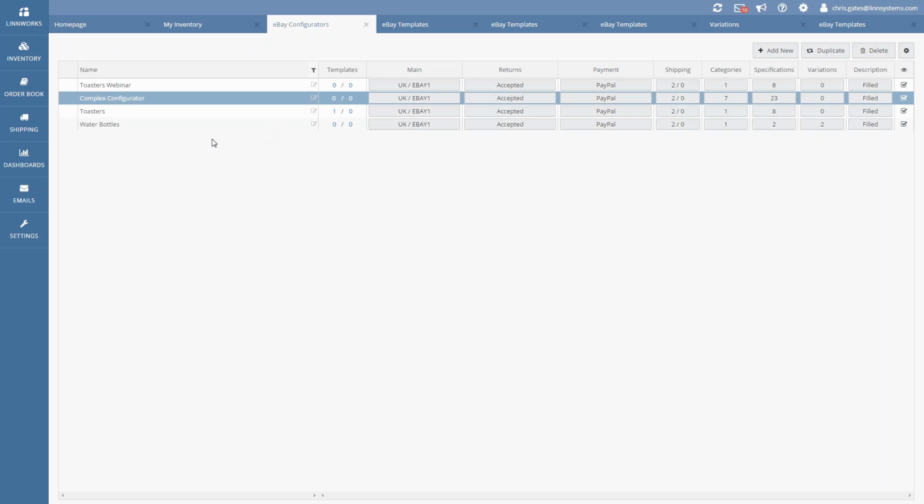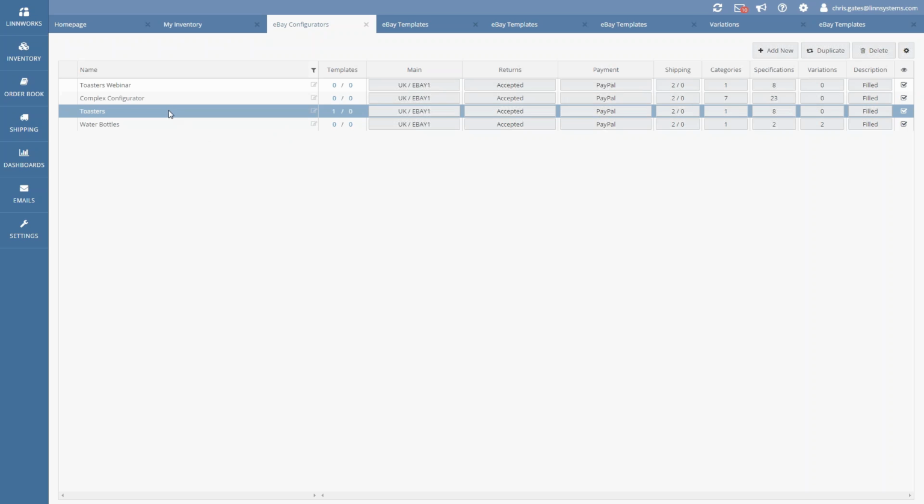Okay, once you've done that, for example, with my toasters here, as long as I keep to the same format, as long as I import or add all of my data in the same style as I added all the last ones, then creating that new listing on eBay is going to be very easy, because I've already done all the groundwork. I've already added my toasters configurator.